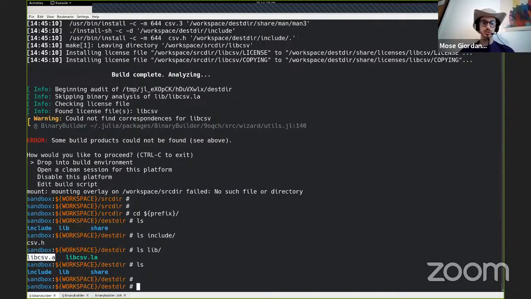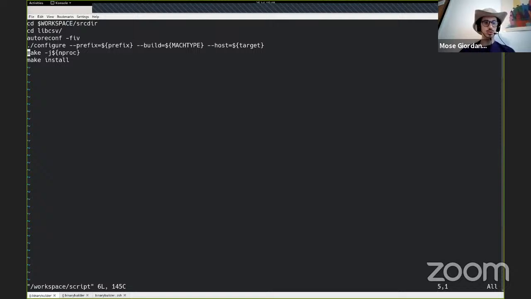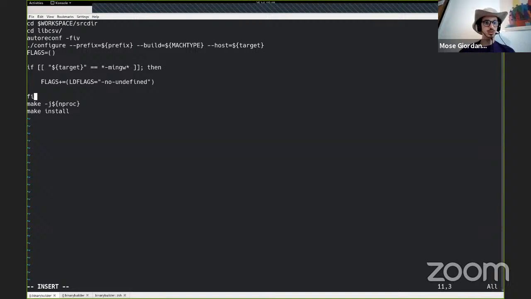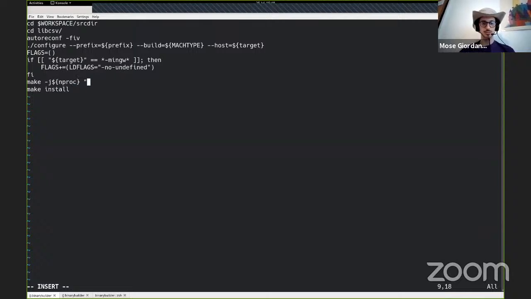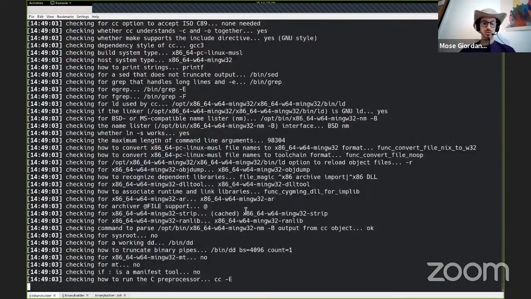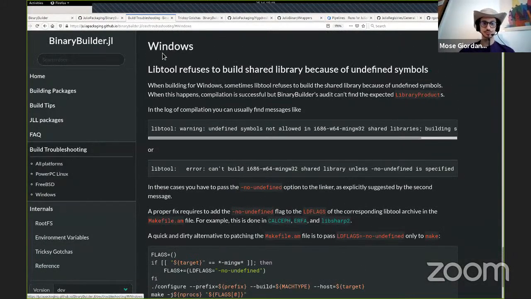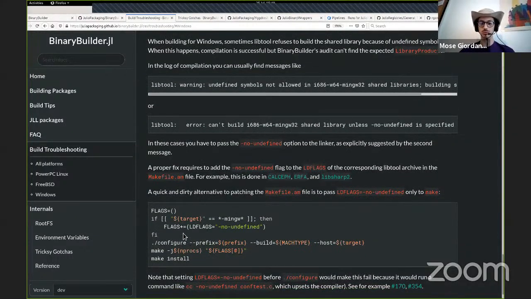So we have seen here the content of the build environment. I'm going to exit with Control D, and I want to edit the build script, so press yes. I'm going to add here these lines that I've copied, and I'm going to pass these new flags to make. So I can save the build script. Now it's trying to rebuild again using the new build script to see if this time it is successful. And this time, luckily, the information in the documentation was good enough for our case to fix the build failure.